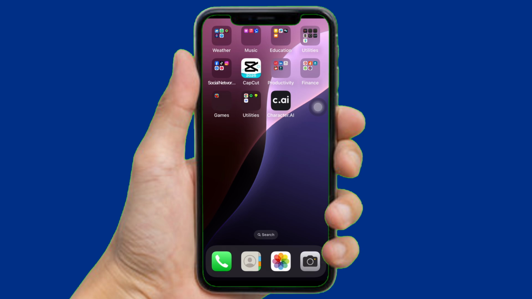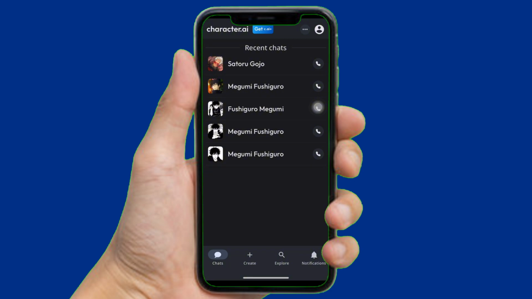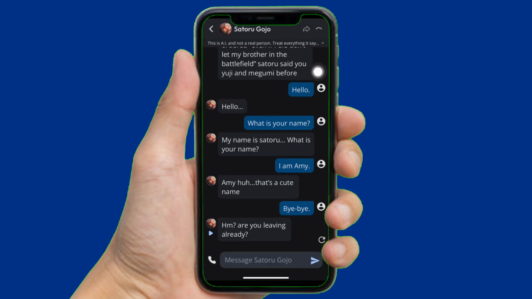First of all, open the Character AI app just like this. After that, you will see something like this on your home screen. Now tap onto one of the chats just like this. And after tapping on it, tap onto its profile icon just right here.